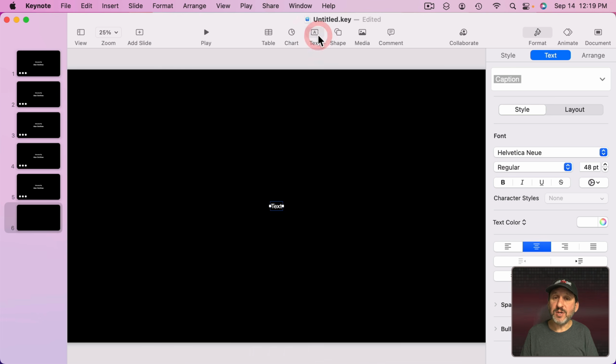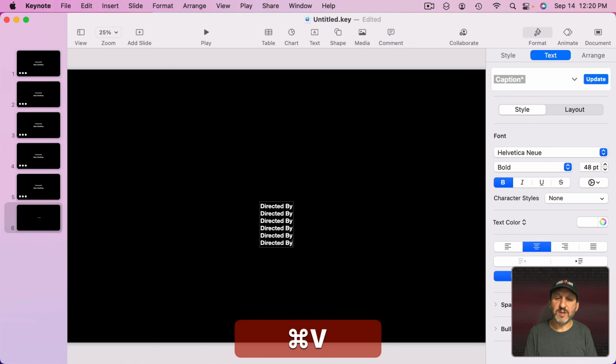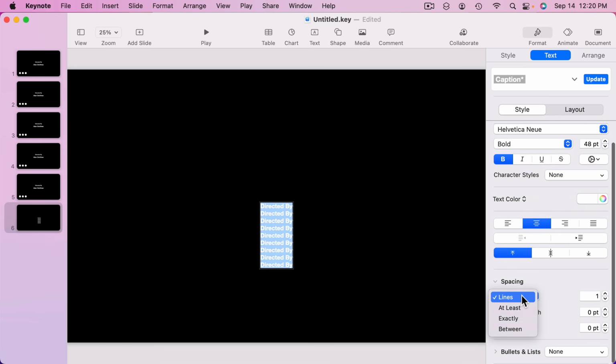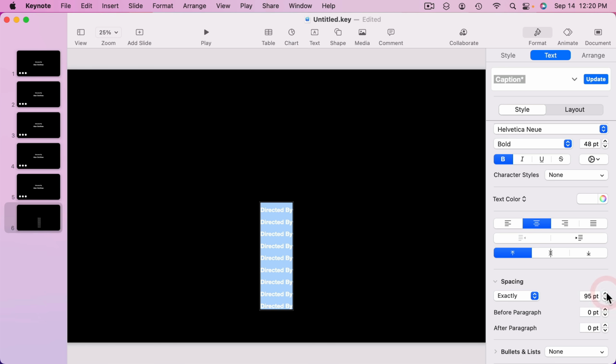But if you like, you could just simply have one text box instead. And then I'm just going to create a bunch of different lines like this. And then I'm going to select them all, change the spacing here to be exactly, and then have them be exactly some point, like for instance 100 point here.